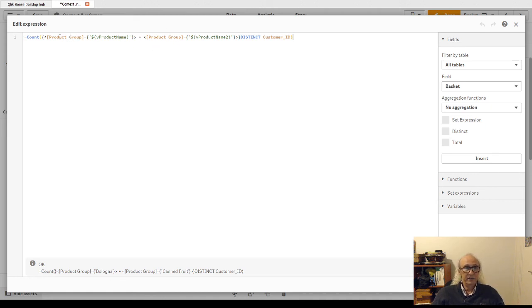I take the field product group and I tell Qlik Sense, select the value that is in the first variable. In our case, it's Bologna. So select Bologna in product group. I tell it go to product name 2 and select the value inside it. This is canned fruit inside the product group. So now I have two sets.